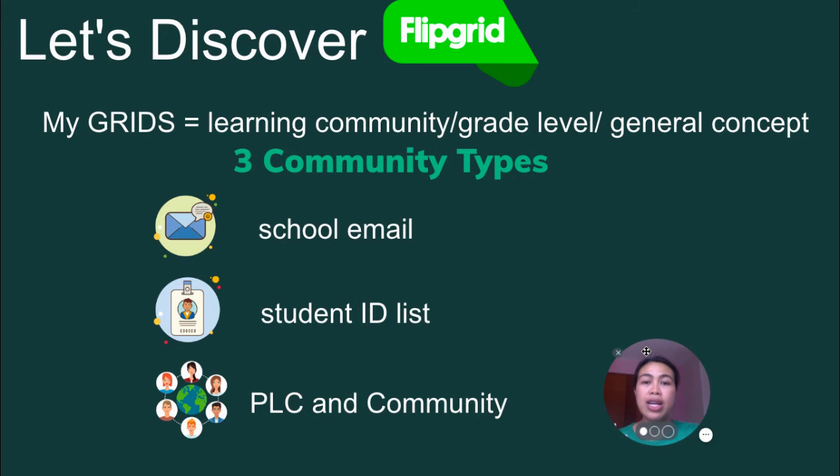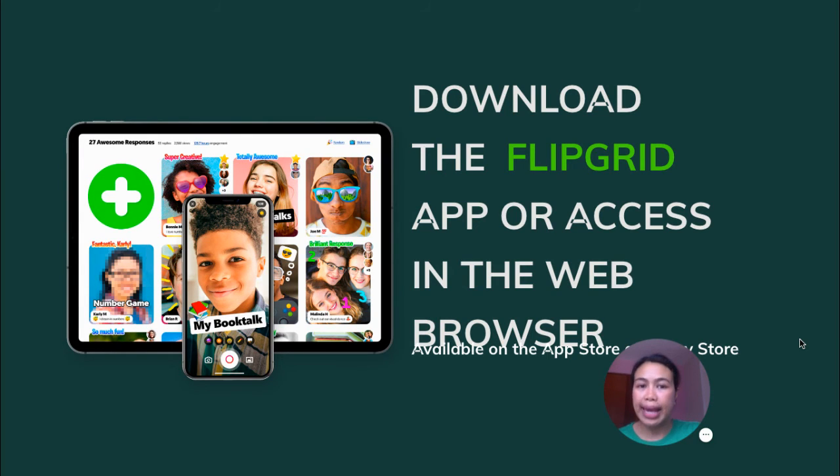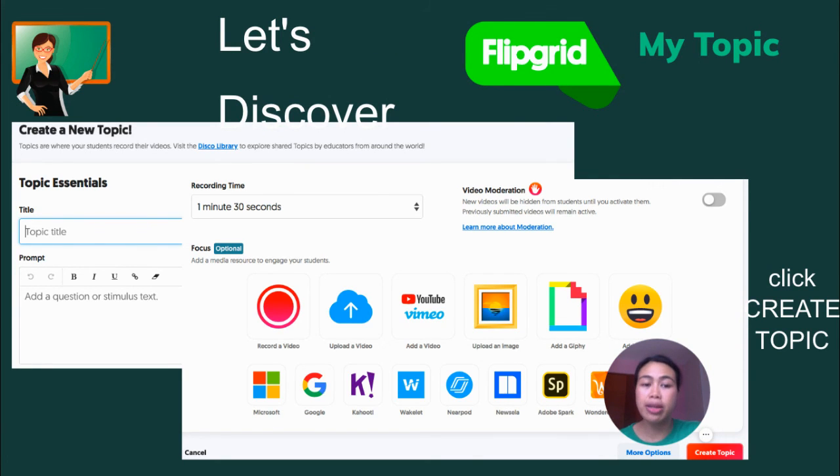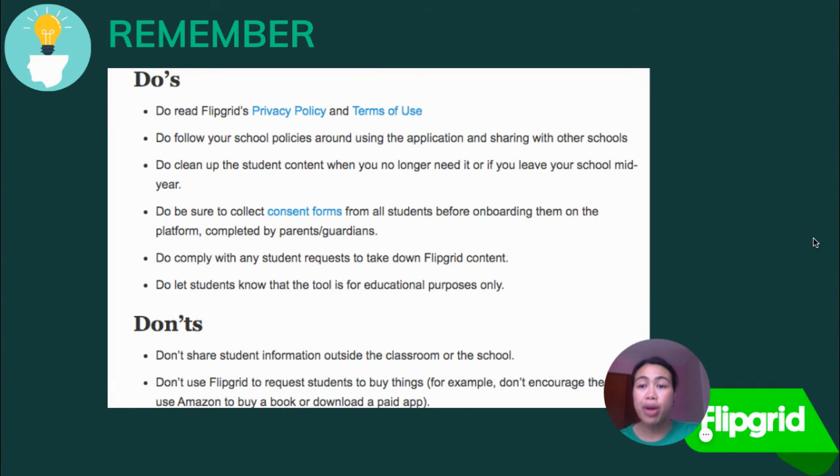And then we move on to this one. You may either download Flipgrid or just access it in the browser. That's fine. So we are done with this already. I was able to mention it's customizable, the grid code, but not the topic code. The topic code is generated by Flipgrid, but it's unique per topic. And remember, when you use Flipgrid, make sure to adhere to the do's and don'ts of your school.